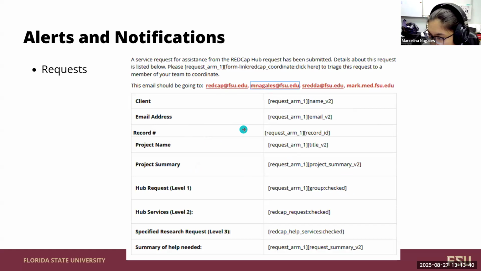This is just the template that's listed in alerts and notifications. The same with this here. It'll have an actual click here link to the REDCap coordinate form to triage the request. We also had these built in as we were going through, just for additional redundancy, to make sure that all of these alerts and notifications were going to the right place.